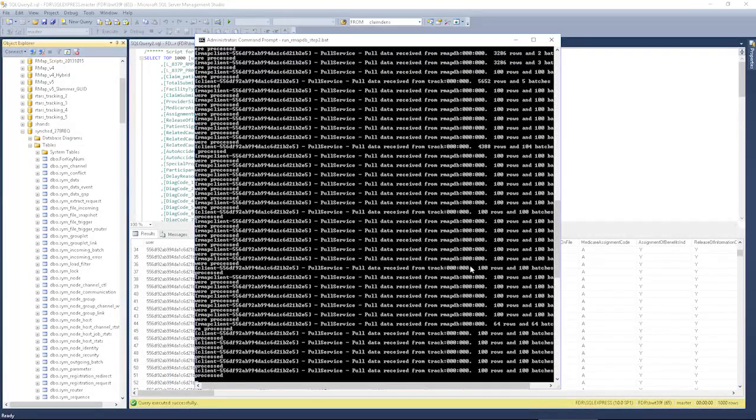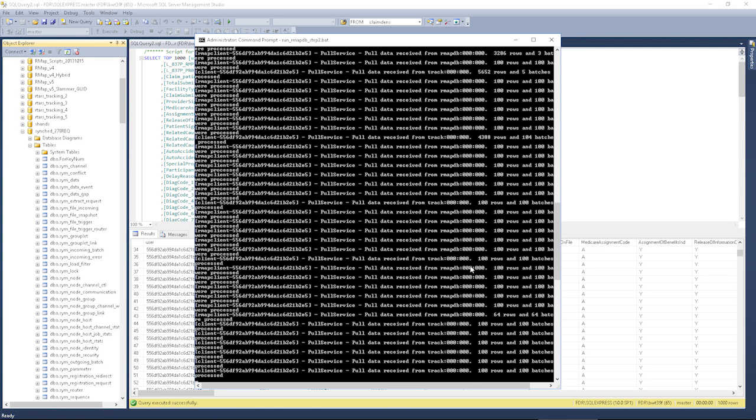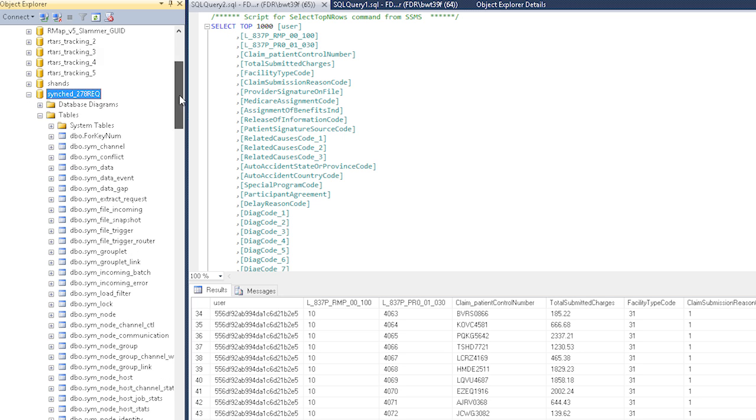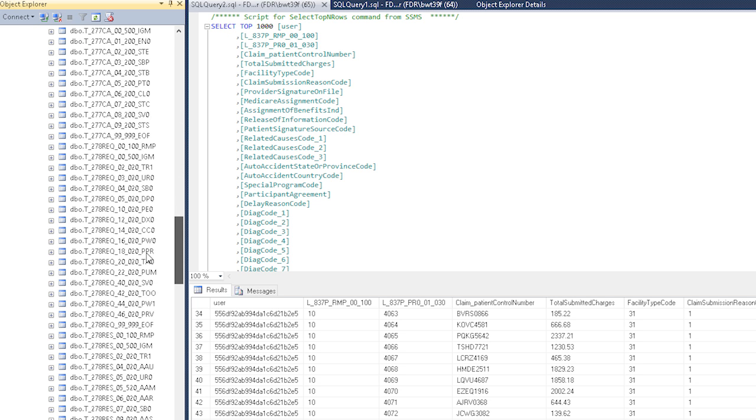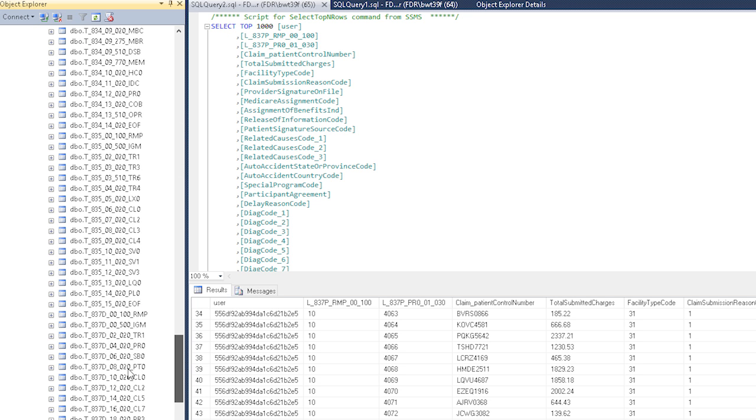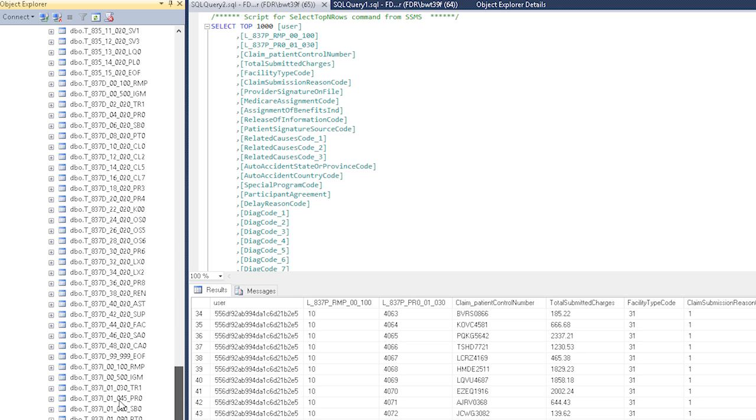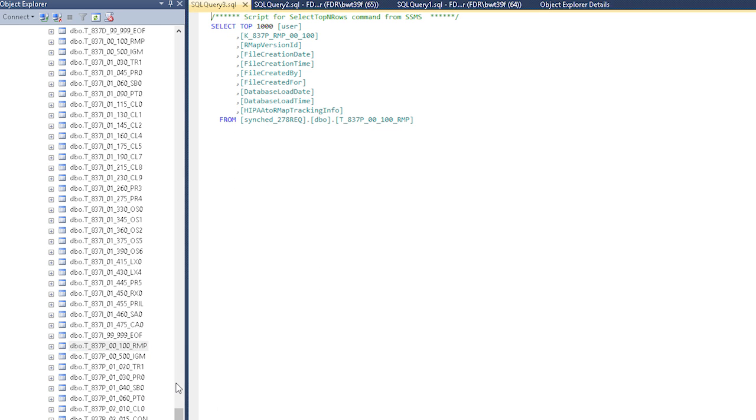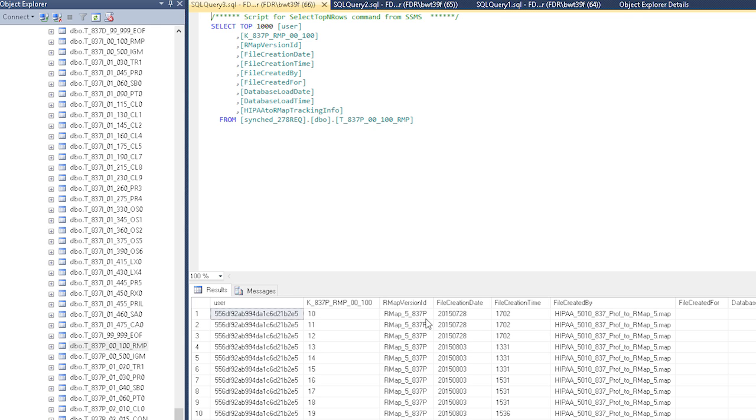Once the data is in the client database, users can perform many calls against the database. A simple exercise is to look at the individual tables. One such example is to view the 837 professional table. The database is called synced278req. We scroll down to the tables that have the prefix of T837P. The first should be the RMP table. If I select this table, I can see every individual 837 professional file that has been loaded.